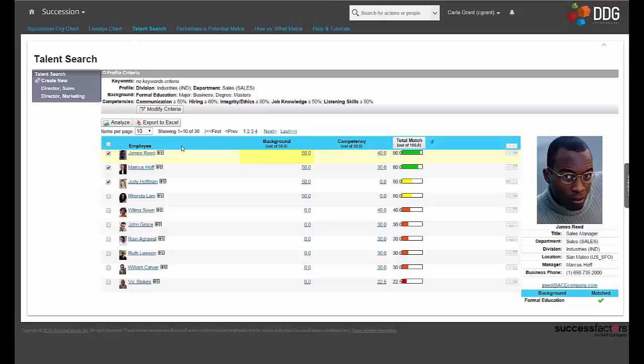The other thing we can do, we can export this list. So if we were going to go and have a meeting with our line manager and we wanted to show some potential successors, I'd be able to export those out. Or I could go back and modify my criteria to refine the search further.